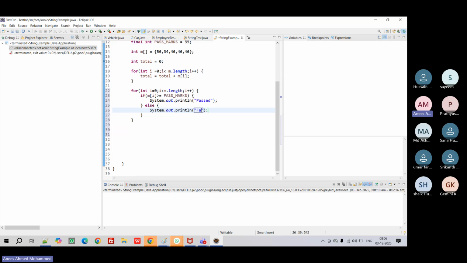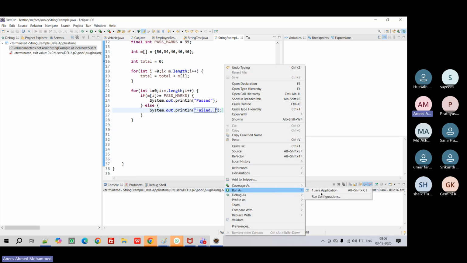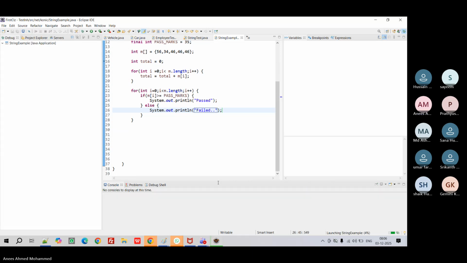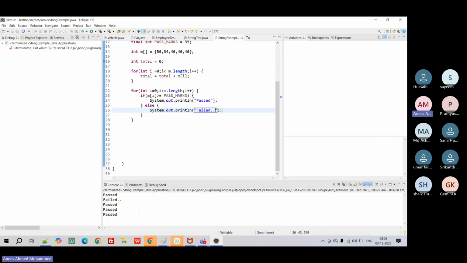So it's 50% correct. But the problem is when I'm running it, you can see what will happen. Passed, failed. How do you know that he's passed or failed? I want only to know whether he's passed or failed. Anyone want to try? Think. It should be out of that flower bracket. Yes, sir, System out should be written out of the for loop, sir.